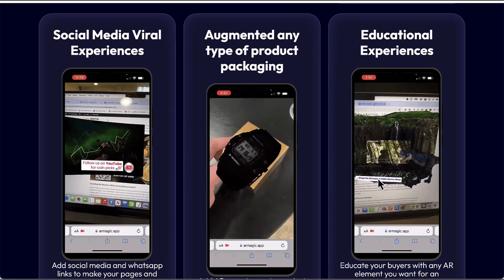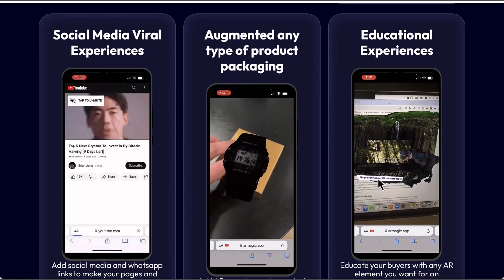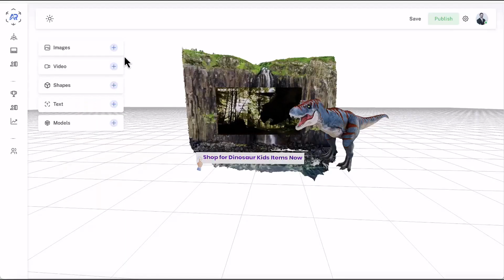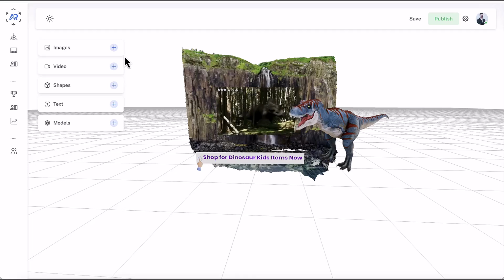And of course, these experiences are proven to increase attention, leads, and sales. Now, the only problem is, until now, it's been difficult to make them because they require big companies who do this. They make you download a third-party app to even be able to experience it and interact with it on your phone, which no one wants to do.